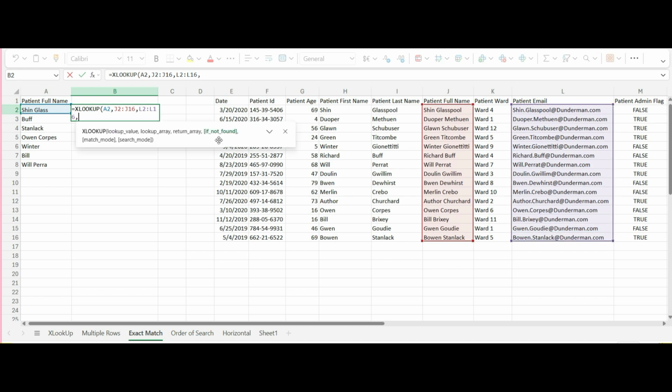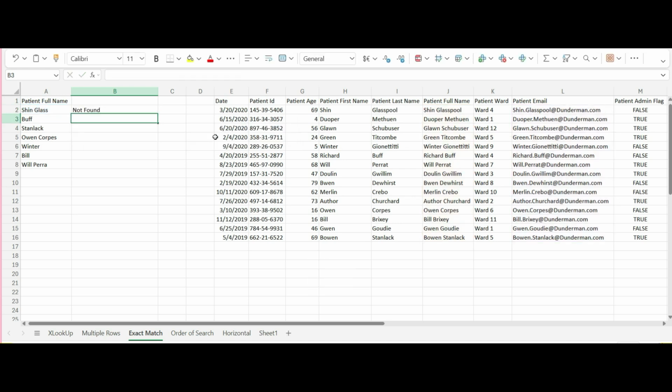The next thing we have here is if not found. So if Shin Glass is not found in the patient's full name, what should you return if not found? So I'm just going to say not found. Yeah. As you can see, it didn't find Shin Glass. Exact match. It didn't find Shin Glass. So if not found, return not found. So Shin Glass Pool is in the patient's full name, but Shin Glass is not, so it is going to return not found.